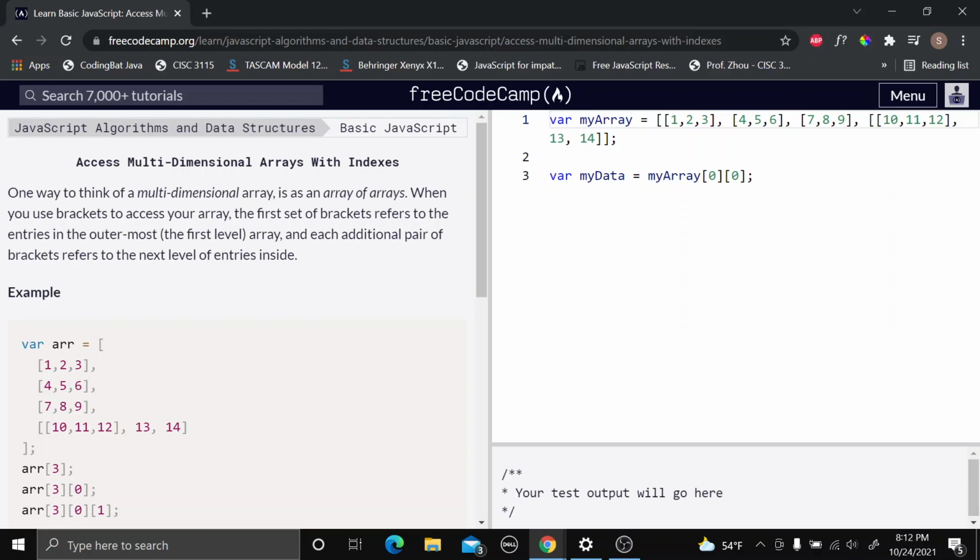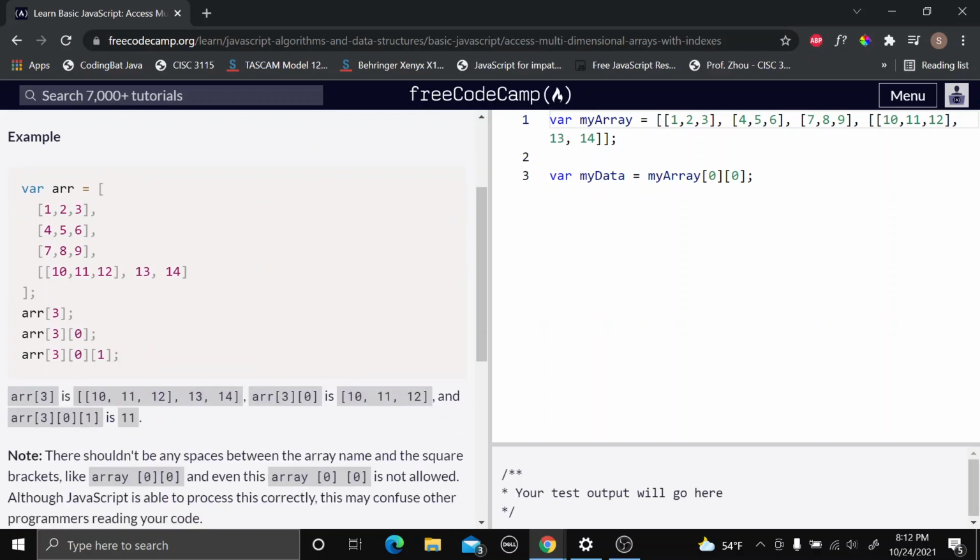Now here it says access multi-dimensional arrays with indexes. One way to think of a multi-dimensional array is an array of arrays. When we use bracket notation to access your array, the first set of brackets refers to the entries in the outermost, the first level array, and each additional pair of brackets refers to the next level of entries inside. So take for example here we have a variable array, and then here we have nested arrays, right? So the first array has 1, 2, 3, second array 4, 5, 6, 7, 8, 9. And we have another entry of more nested arrays.